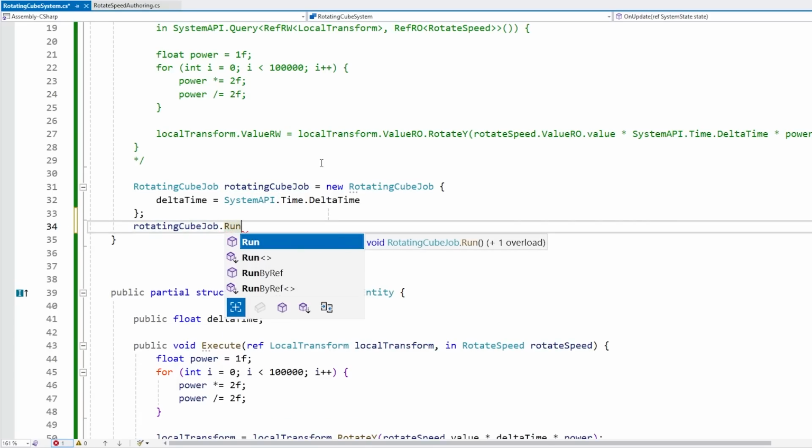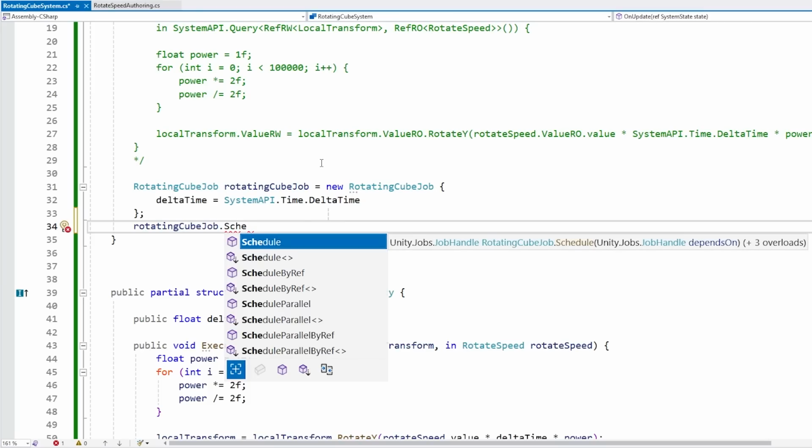This one will make it run immediately on the main thread. So this one can be sometimes useful for debugging, but in most cases you probably don't want to use this one. Instead, you probably want to use schedule. This one will schedule the job to complete at some point in the future. It will be completed either by the main thread or any worker thread. It really depends on which one is busy.